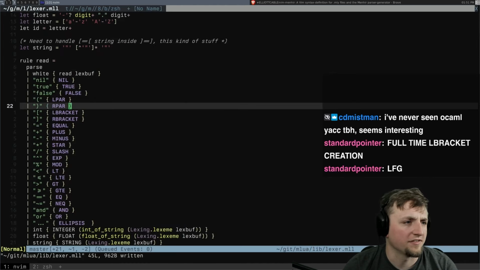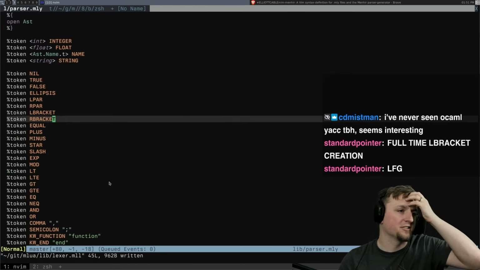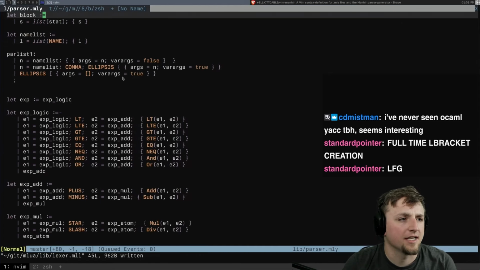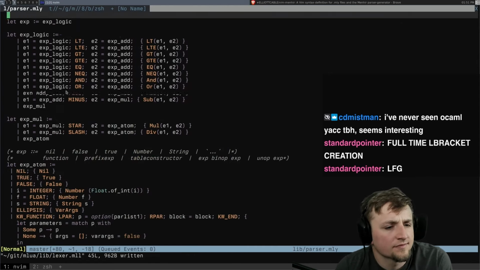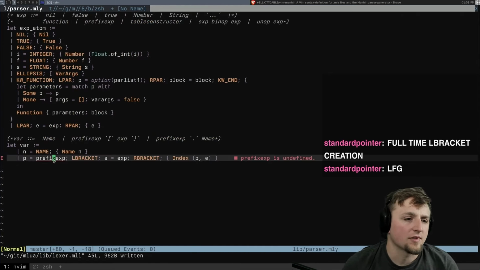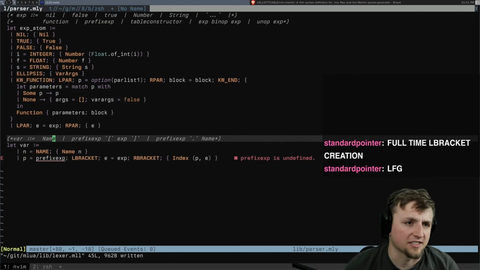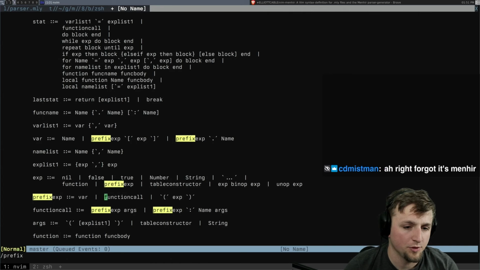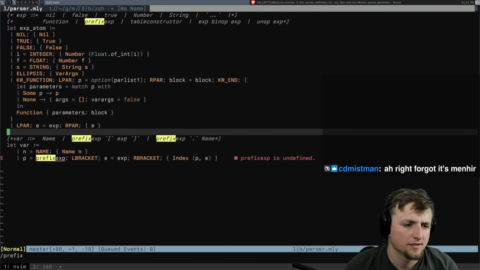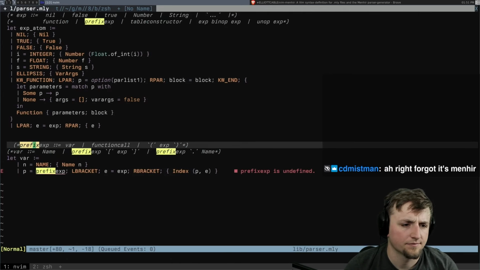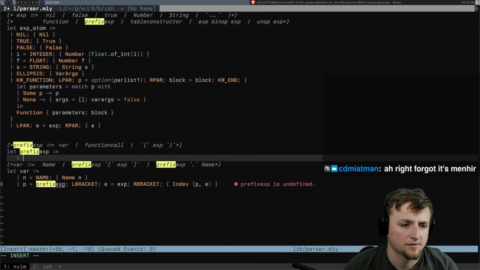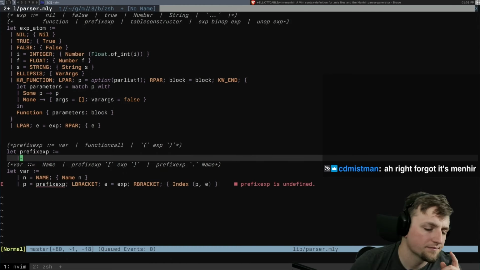Prefix X is undefined. Never seen OCaml Yacc? Yeah, it's technically OCaml Lex and Menhir, but it's pretty similar in some ways. Okay, so then we need to do prefix exp, right? So we go back and we say, what's prefix exp? Let's find out. Let prefix exp is var.